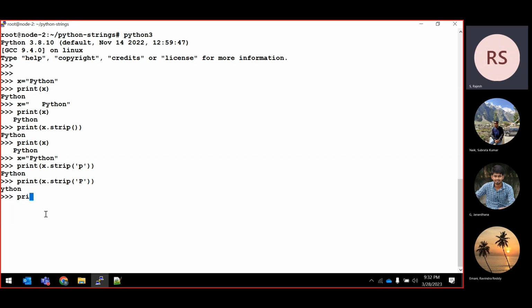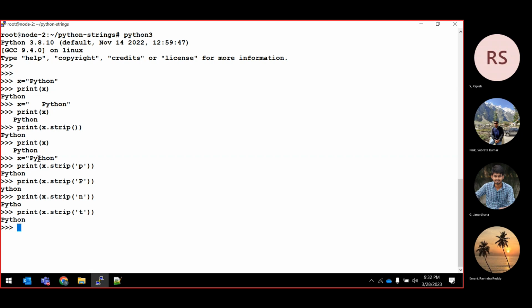You will do print of x dot strip of, if the last character is n actually, so we can remove that n. Okay, let us say Subra asks Rajesh, can we remove the t from it? Let's see whether it will remove it or not. T, right? It will not remove. So what will the strip do?